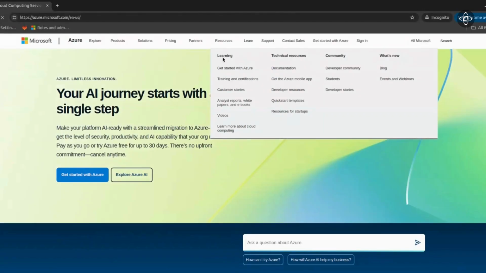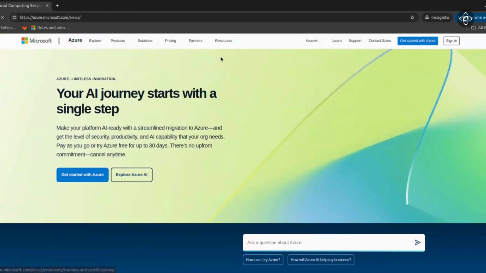Log in to the Azure portal. Visit azure.microsoft.com and log in with your Azure credentials. Once inside, you're ready to start creating resources.